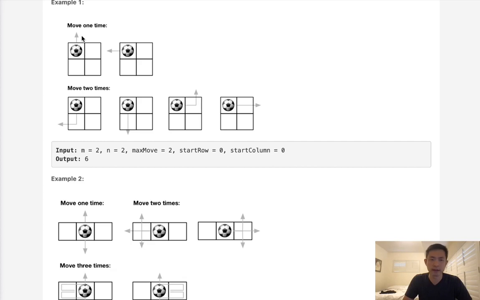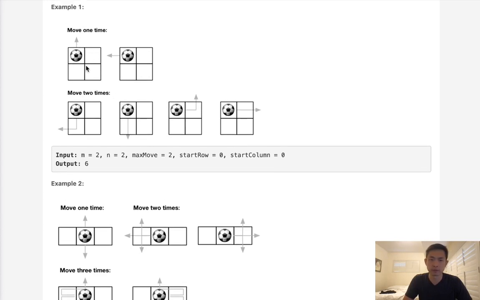Well, if the ball is out of bounds, that means we've found a path, so that would be one of the base cases. If we find that either our row or column is out of bounds, then we return a 1. Otherwise, if we run out of moves, if m equals 0, then we return 0. If we have no more moves left, there's nowhere else to go.